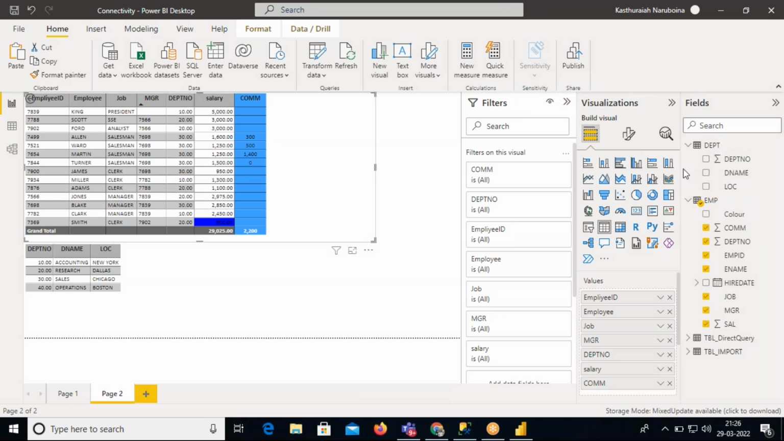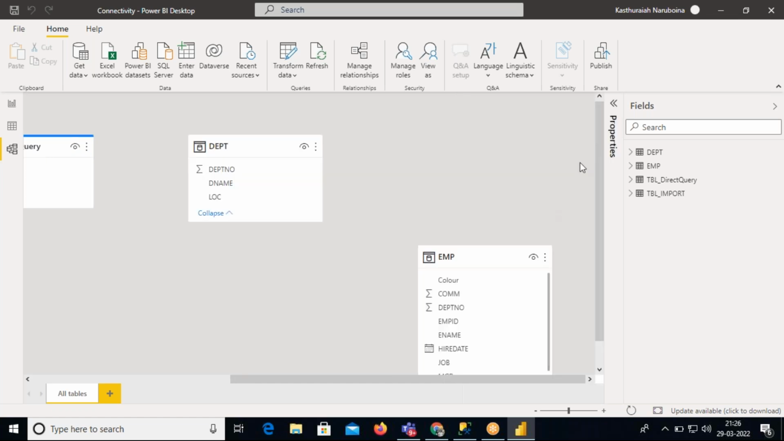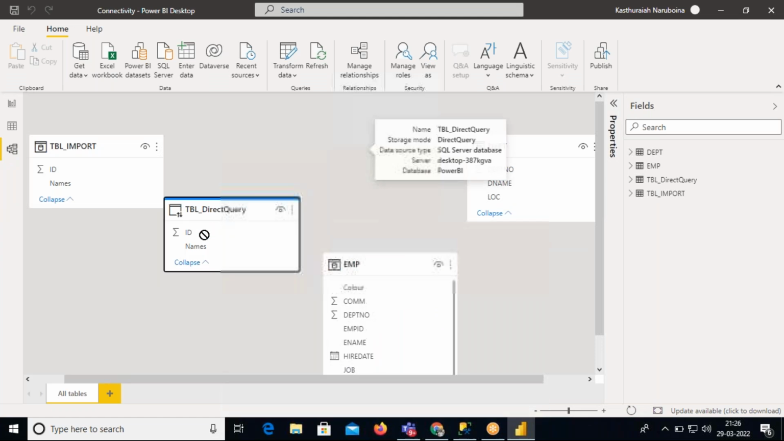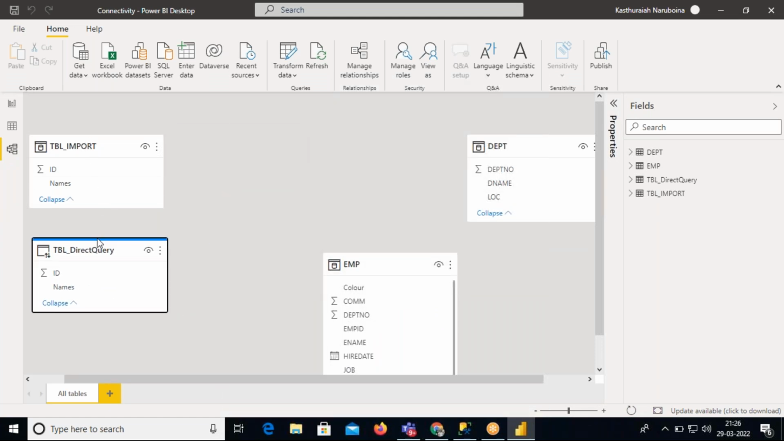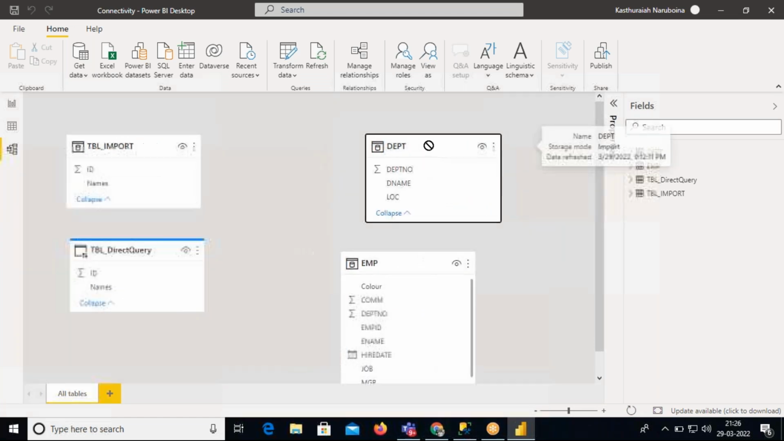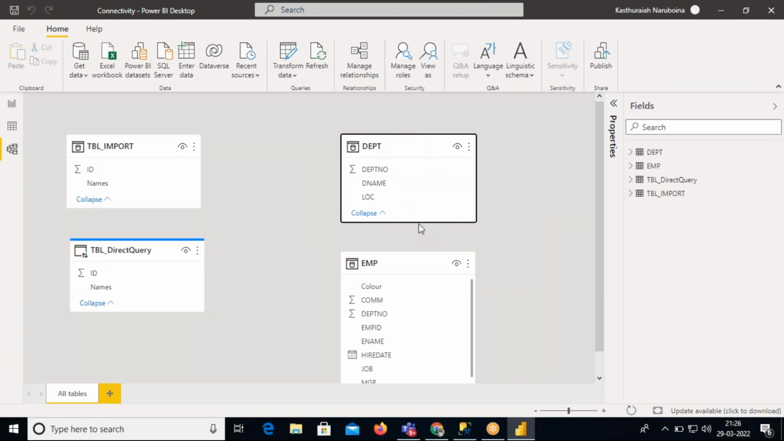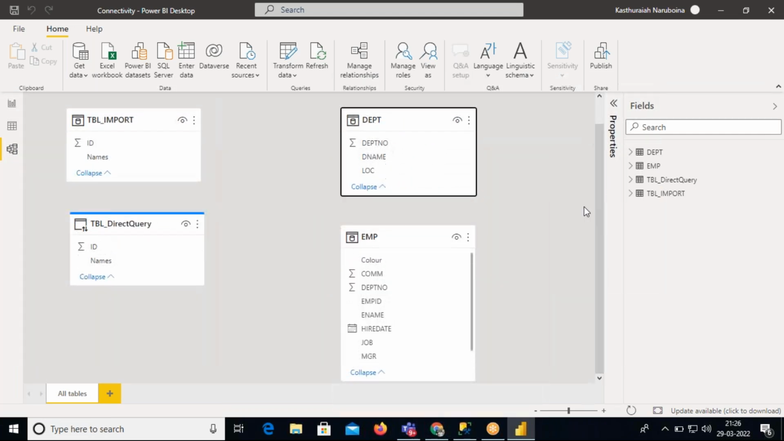Now, where do we build a relationship between these two tables? Here we have a modeling tab, that is the model tab. Click on the model tab. Here you can see the list of tables which we imported into Power BI Desktop. Here we imported 4 tables, right? And here we can see the relationship between the tables. Right now there is no relationship defined. If you want to see whether any relationship is defined between these two tables, no, right now there is no relationship.